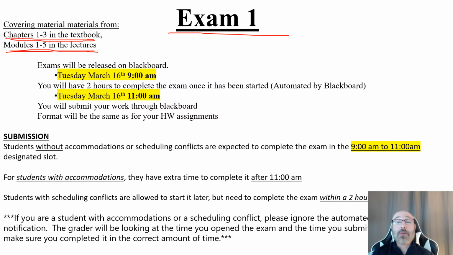For any student without any accommodations, so if you haven't contacted me, and I haven't gotten a letter with specific accommodations for you, then you are expected to start the exam at 9 a.m. and finish it by 11 a.m. on Tuesday, March 16th. That's a 2-hour slot. So you're going to have 2 hours to complete this, and this is automated by Blackboard.